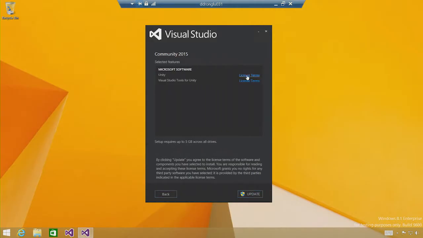This gives you a view of the different license terms for different software. That goes to online license terms. You can take a look there. And all that's left to be done is just to click the update button. Visual Studio Setup is now going to download and install both Unity and Visual Studio tools for Unity for us automatically on this machine. After the installation is done, you have everything you need to start building your Unity games on your machine.